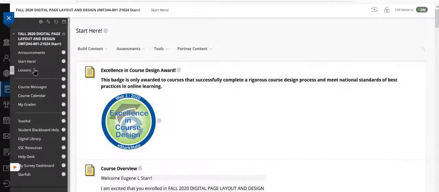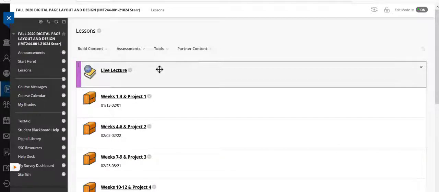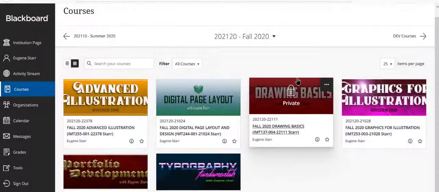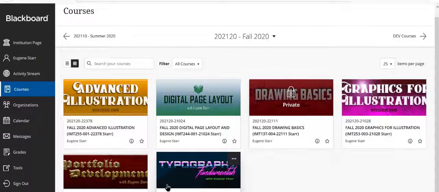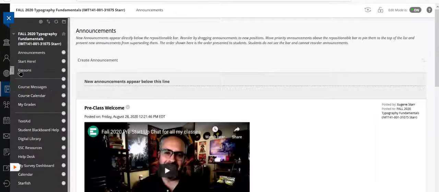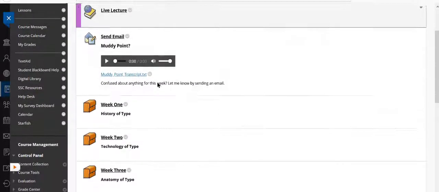you're going to go every week to the lessons, and you're going to see lectures. In fact, I don't want to look at this class because it's a little bit uncommon. I only have 2 classes set up this way. Let's look at this one. All right, so lessons. More common that you're going to see weeks 1 through 16.